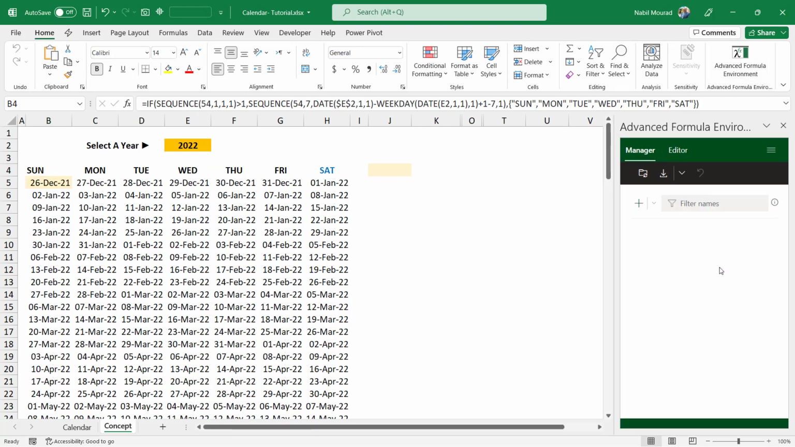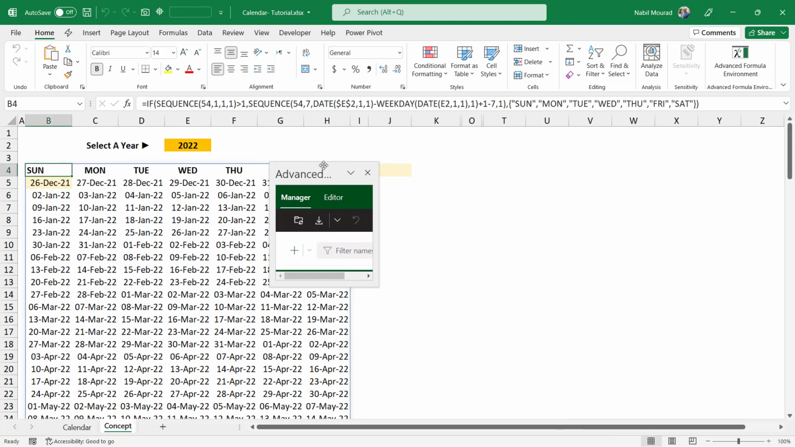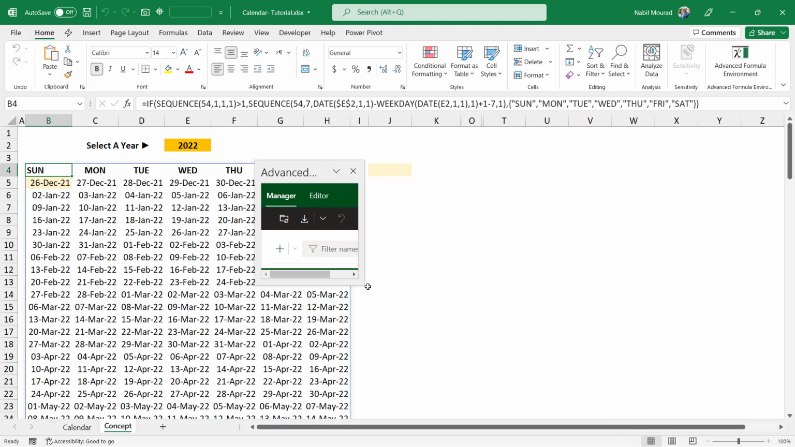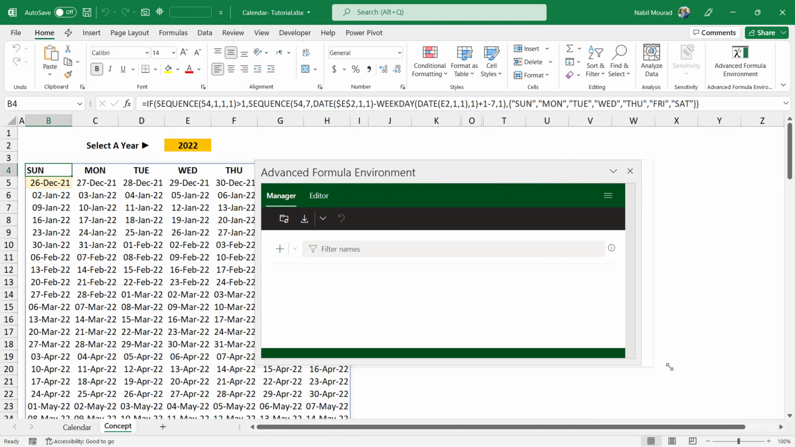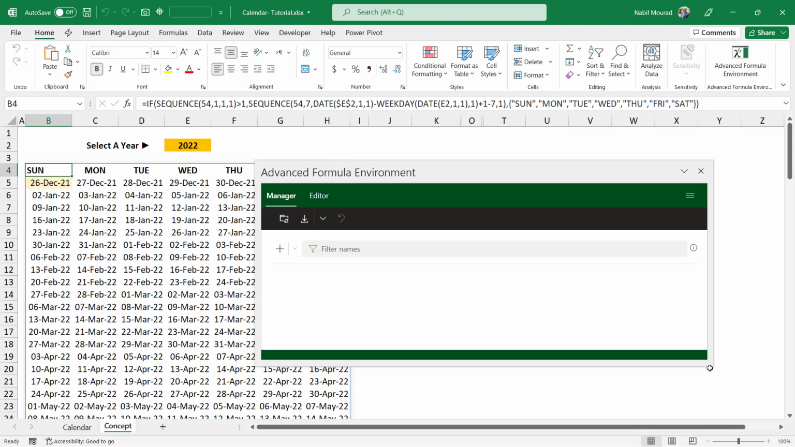It opens the Advanced Formula Environment pane on the right-hand side, but to make it easier for me to use it, I'm going to undock it by dragging it from the title and moving it somewhere in my worksheet, and then I'm going to expand it to get a better view. To start creating my lambda function, I click on this plus sign.